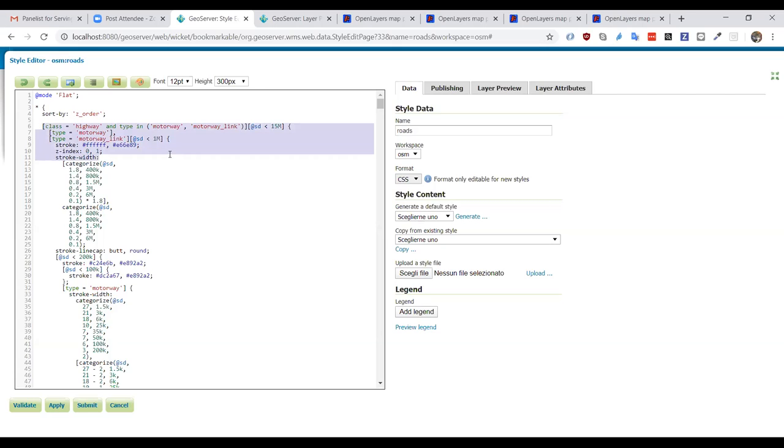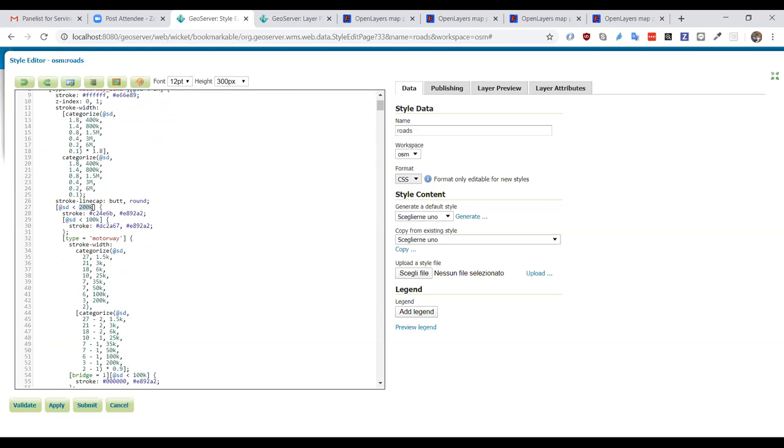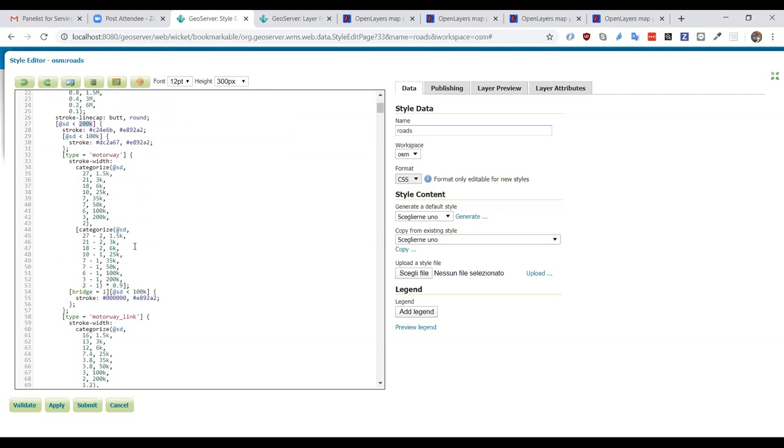And then the other thing that you can notice from this style is that it uses heavily rule nesting. So I define a general rule that just says sort by Z order. And then one less general filter that says, okay, if it's a highway and it's a motorway or a motorway link and the scale denominator is less than 15 million, do something. And then another specialization. Actually, if it's a motorway and the scale denominator is less than 1 million, then use these two strokes, these two Z indexes, this generates the road casing. And if the scale denominator is actually less than 200K, then do a different coloring and so on and so on. And you can see all these little tables during the categorization.